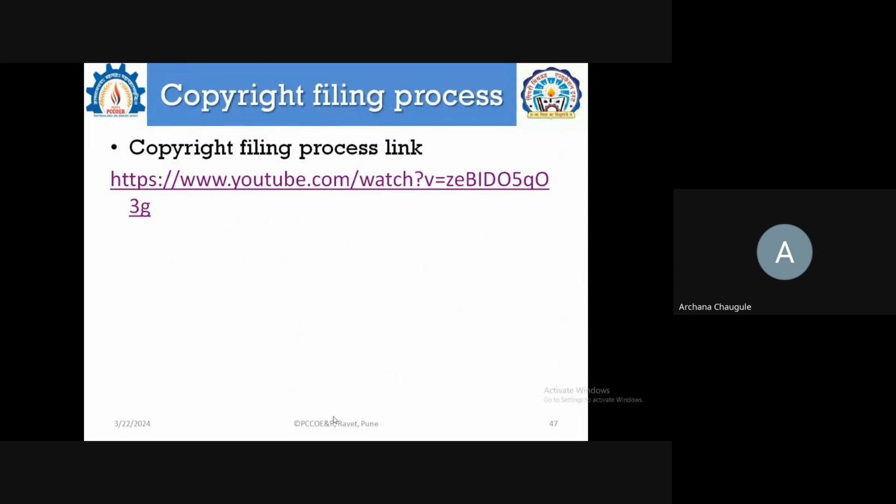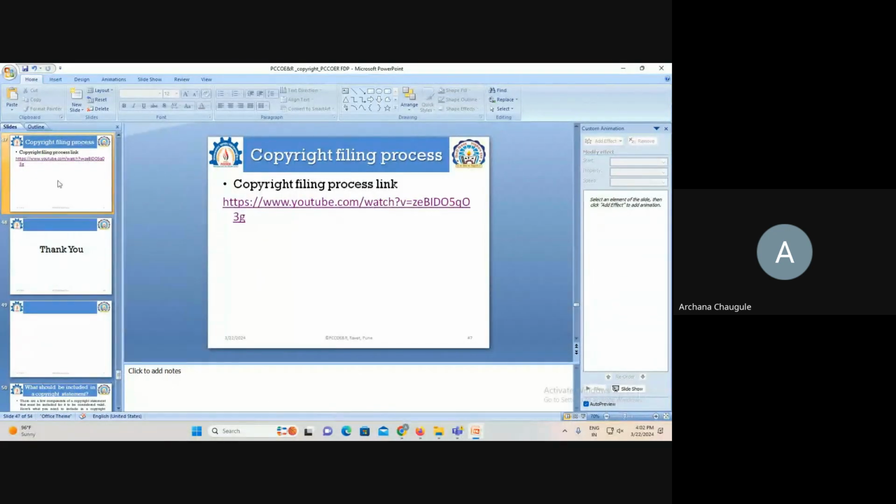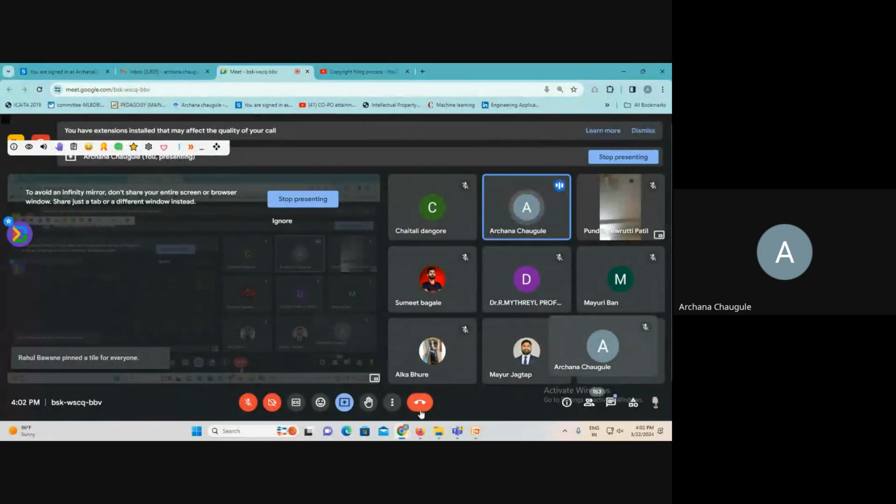Now we will see how to file a copyright, the copyright filing process.